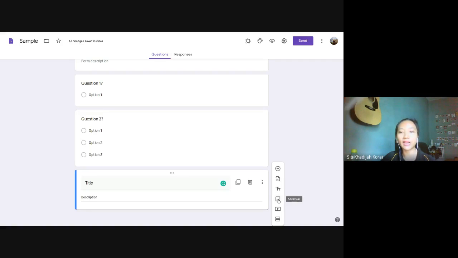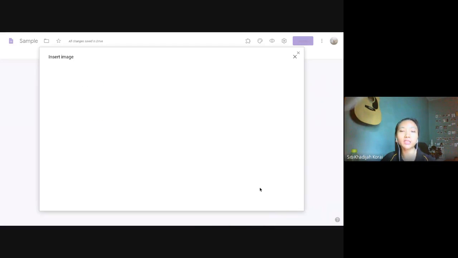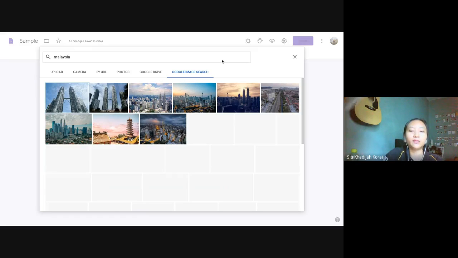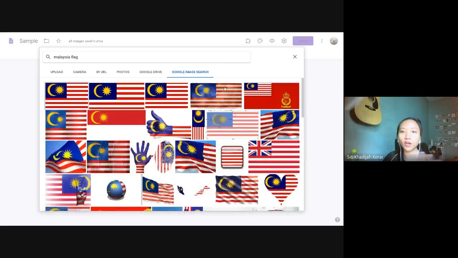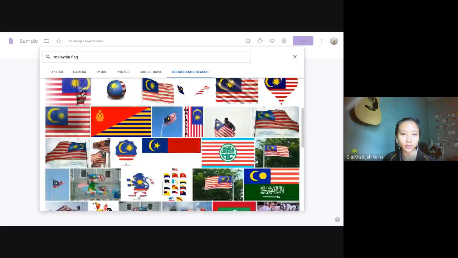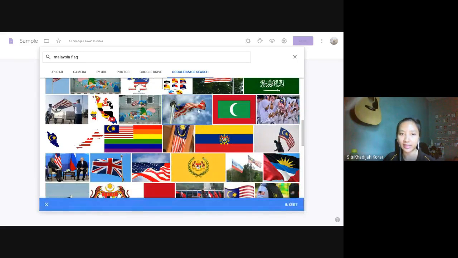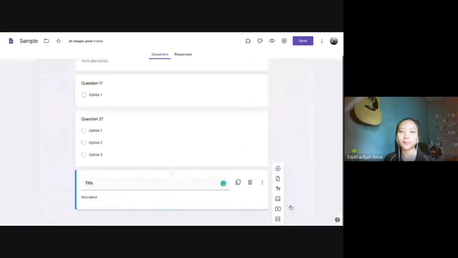Next up we have add image. Just click on add image, and it will open up your insert image option. You can drag a file from your desktop. In my case, I'm just going to use Google image search. Again, I'm going to search for Malaysia. Okay, let's do Malaysia flag then. Just look for the photos that you like. Let's say I'm going to take this one. Just click on that image and then choose insert.